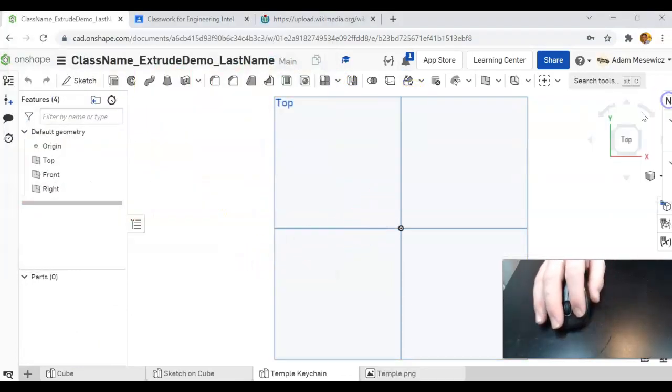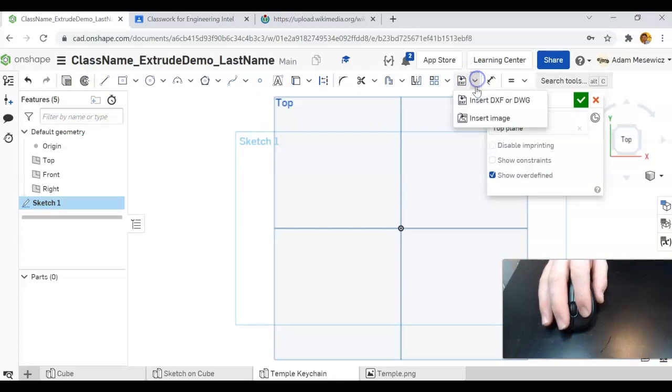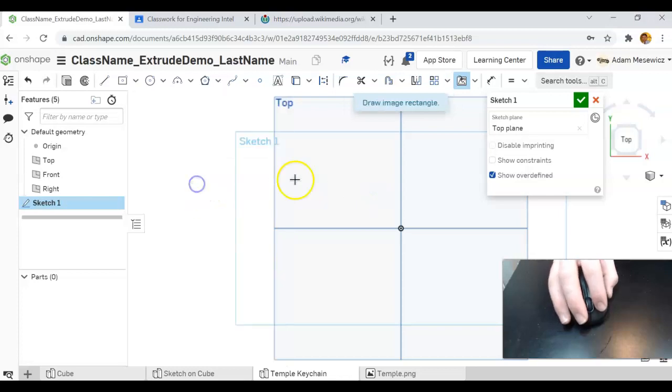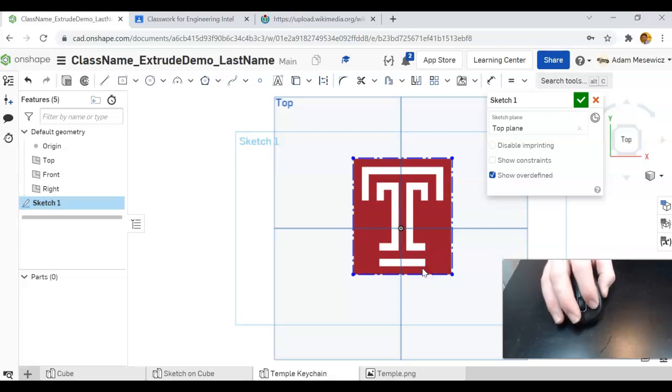It's uploaded. Then we can create a new sketch on the top plane, and we will insert the image. Select the image, and we'll draw it. Okay. So now that you have this image inserted, we're going to go ahead and actually dimension it because we know how big we want the keychain to be.